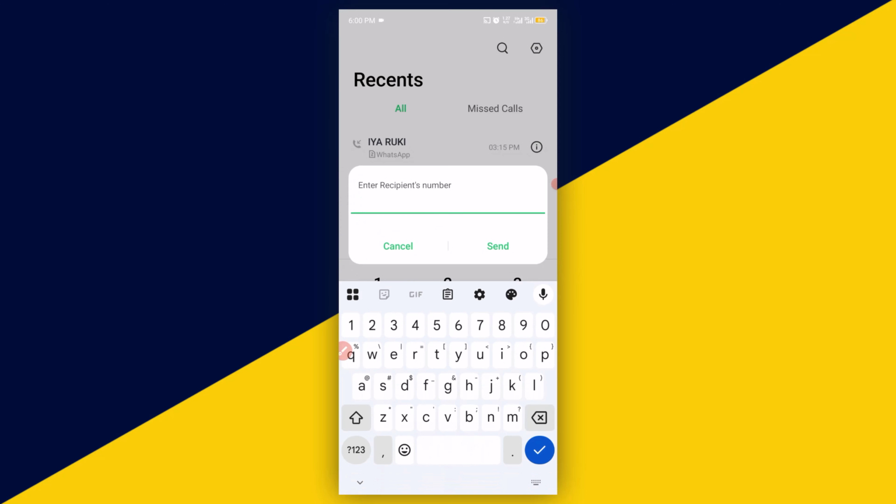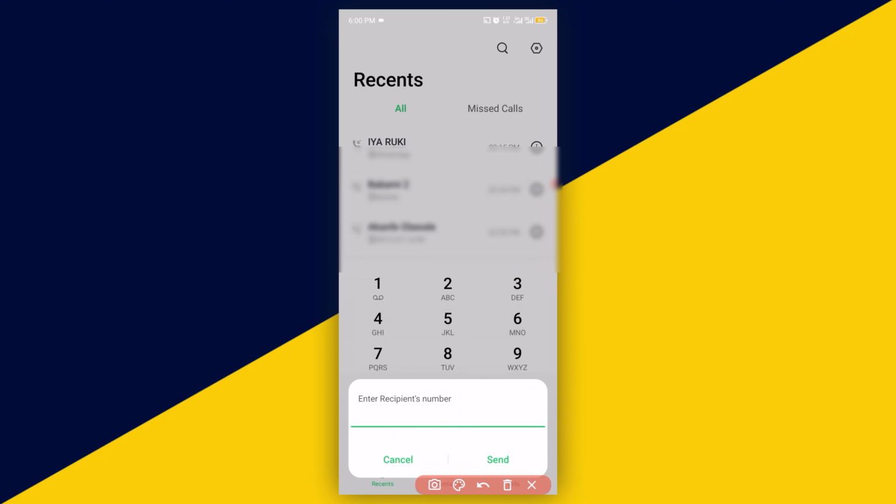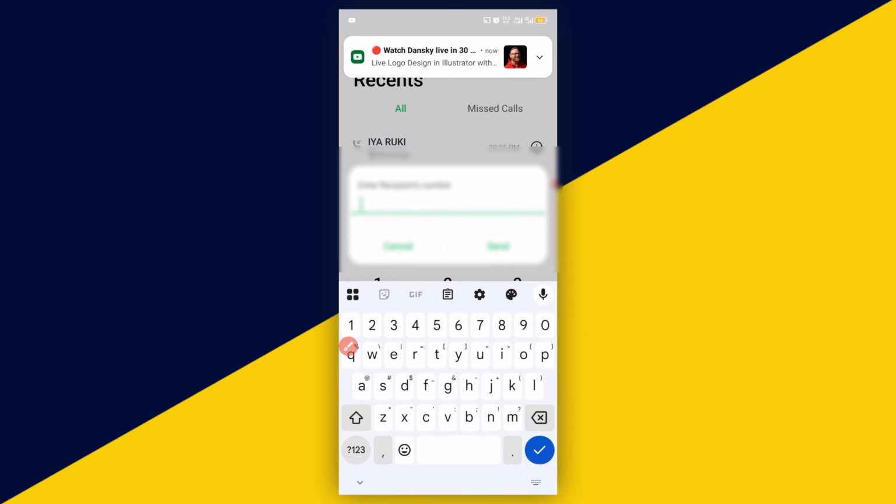Then you'll be asked to enter the recipient phone number. Make sure you enter correctly the phone number of the person you are sending the data to, so that your data will not be sent to a wrong MTN line. Once you enter the number, hit send and make sure you have enough airtime on your MTN line to cover the amount you want to send. With that, your data is going to be successfully sent to the person you are buying the data for on MTN.